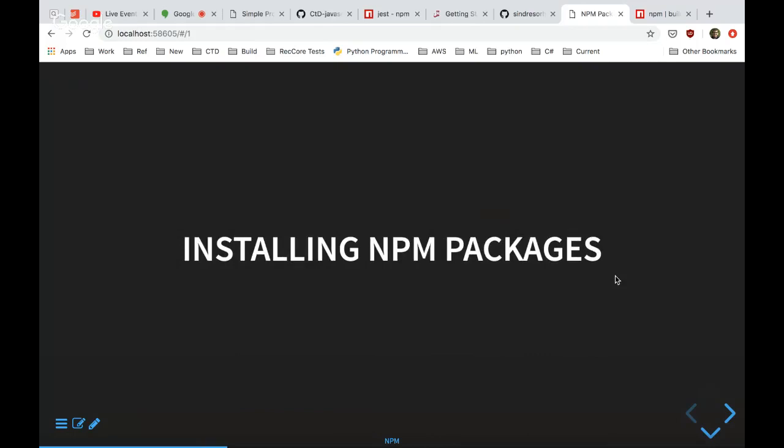So how do I work with this stuff? No Apex. I don't know what no Apex means. So let's see about how we can work with NPM packages, right?